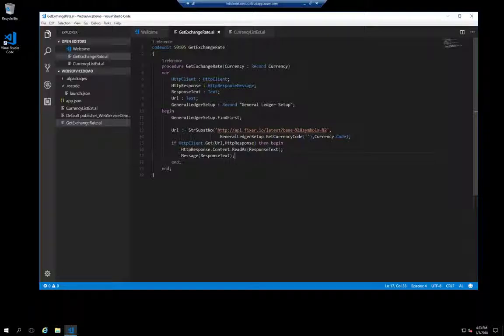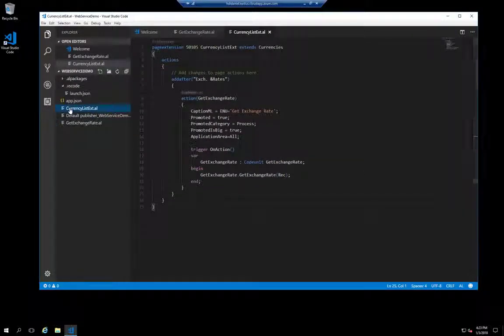To see how to create a page extension, please watch the video, How Do I Add a Field in an Extension? I've already prepared it for you. And so this is a page extension that extends the currencies page. Note that I added a get exchange rate action with an add after anchor that puts the new action right after the standard action. And the on action trigger calls our new procedure.